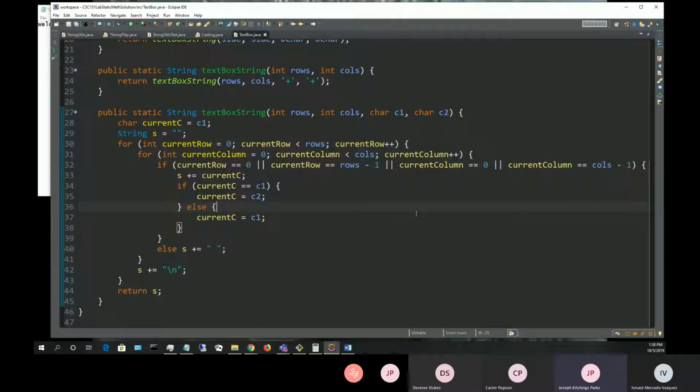So when I want to print a character is either when I'm on the first row or when I'm on the last row or when I'm in the first column or when I'm in the last column. Otherwise, I want to print a space. And that's down here. This else is related to that if. And this is the alternating character stuff that I just showed you a minute ago. So does that answer that question?